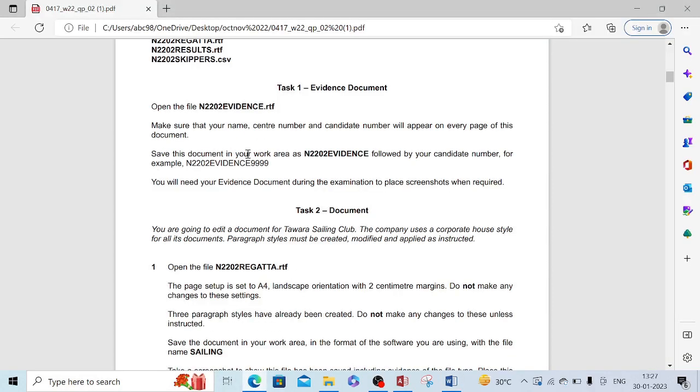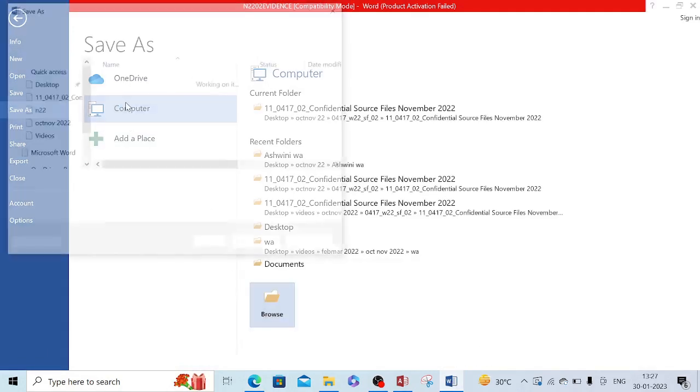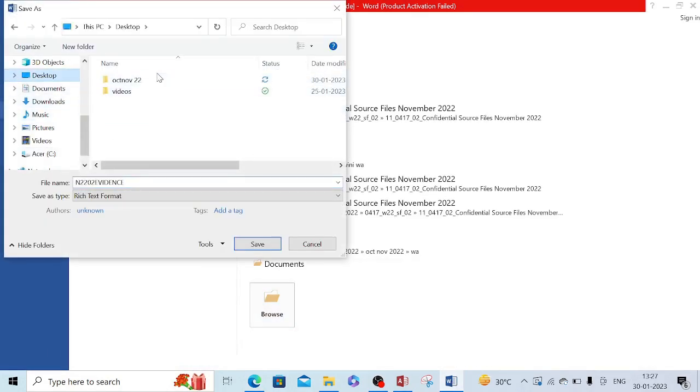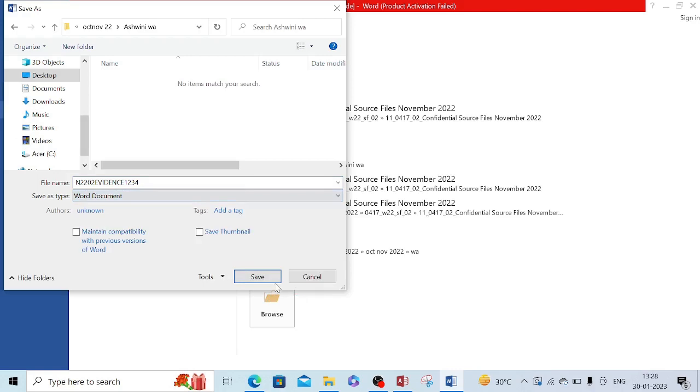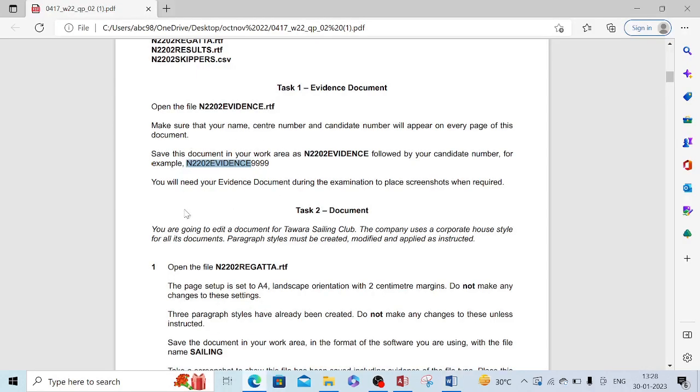Next, save this document in your work area as n2202 evidence followed by your candidate number. For example, like this. So save this in your work area. Work area means folder. Wherever you have created your own work area or folder, in that folder, this is my work area, you have to write the name given. I've copied that and then the candidate number. Save as type, I'll change to Word document. Save. Okay. Now this evidence part is done.